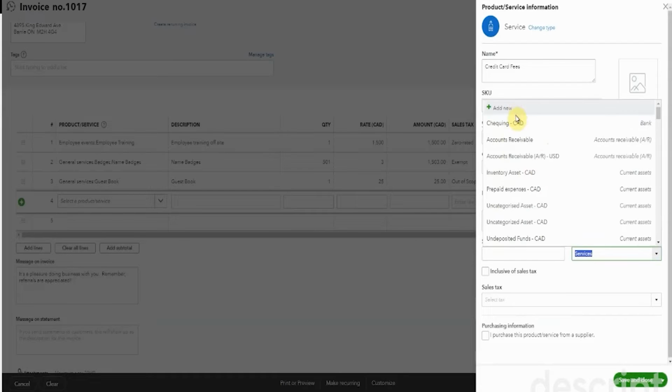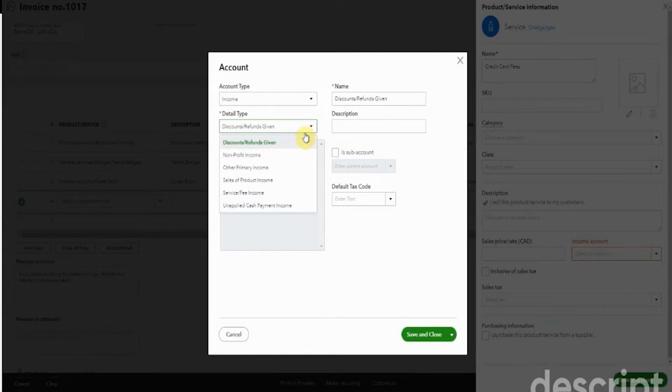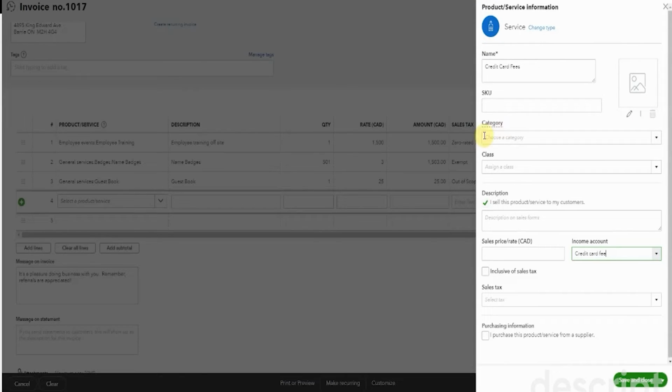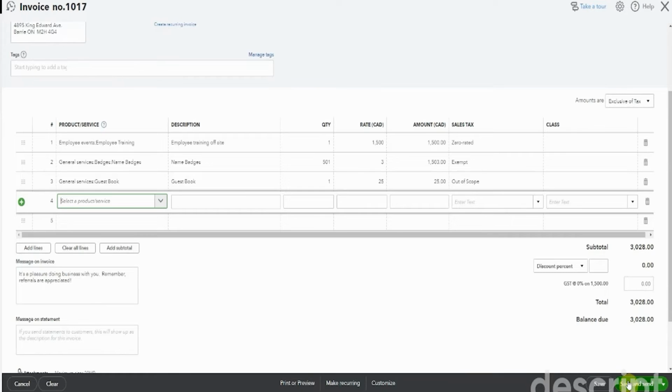So I'm now going to add a new account. Here we are now in the chart of accounts setup. Part of the beauty of this is that we can allocate all these different sections and do our setup while we're sitting in the invoice, which is kind of cool. I'm just going to say it's service fee income, and I'm going to call it a credit card fee. Okay, so now we have just created an income account in our chart of accounts, so a new category. We've created a new product or service called credit card fees, and now we're going to save and close.